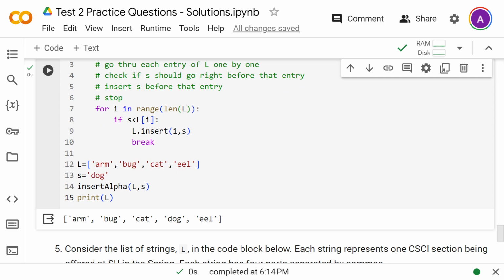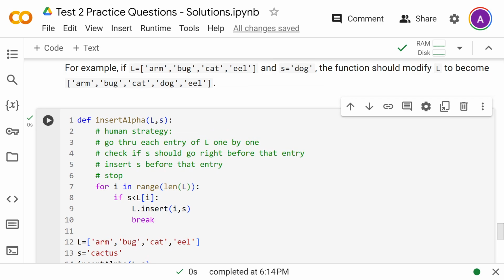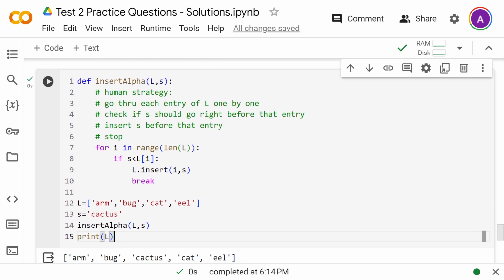Yep, it looks like it worked. Let me try some other values here. Like if I did aardvark, it should go at the beginning. If I did something that comes after bug and before cat, I don't know, cactus. Yeah, okay, it looks like it's working. All right. So I definitely think you could do this with a while loop as well. This is just the first strategy that I thought of.